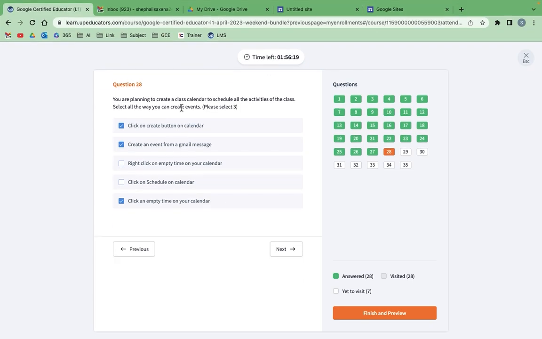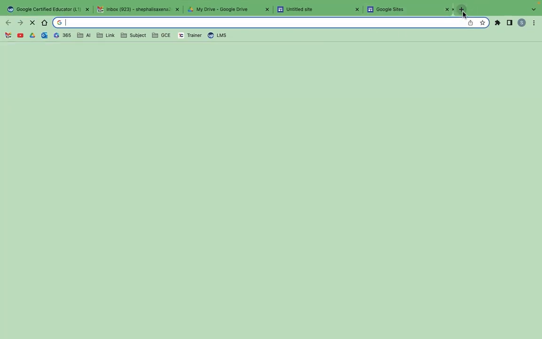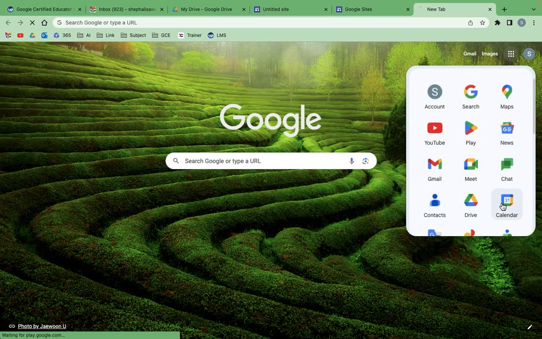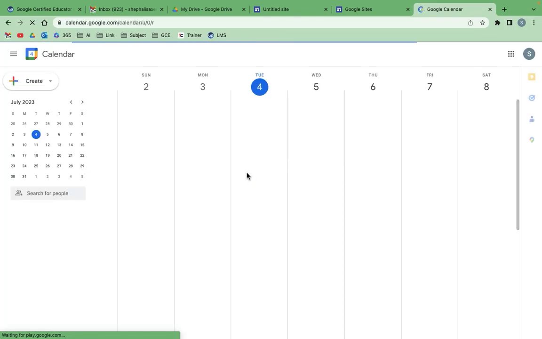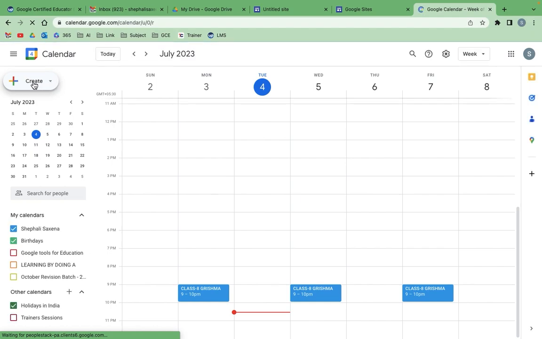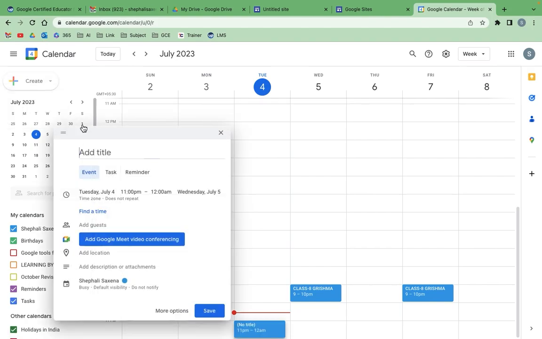Let's check it out here. Click on create button in the calendar. Let's open calendar. This is the plus sign, the create button. When you click here, you get the option of creating an event.